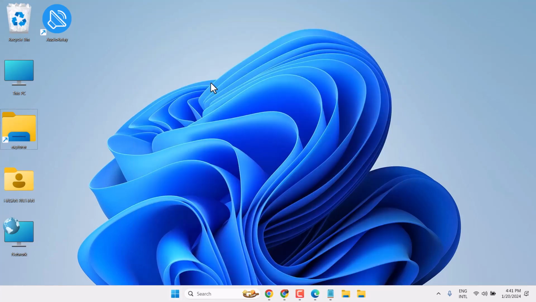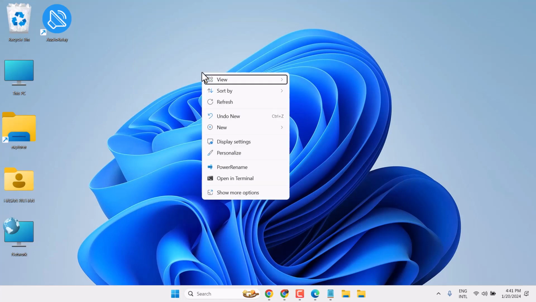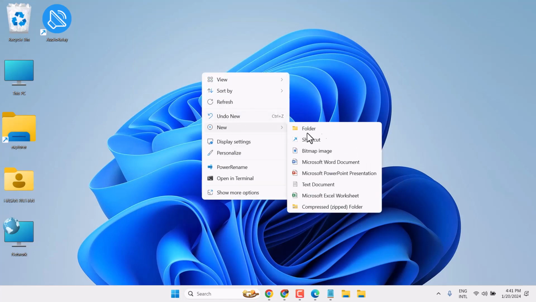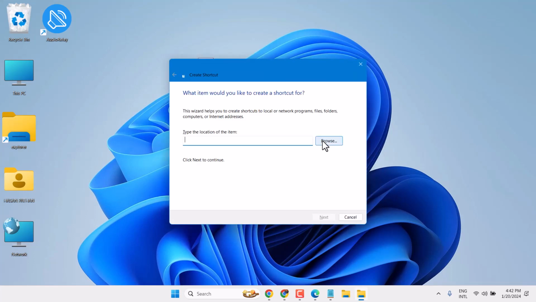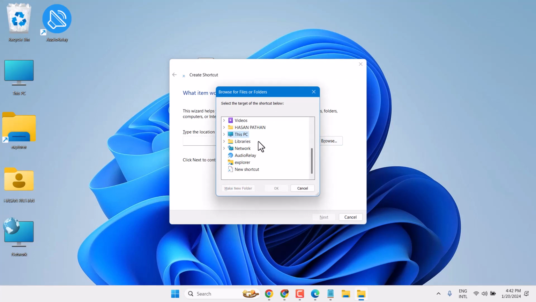And another method, you can create a shortcut for the taskbar. So right click, New, select Shortcut, and Browse, and here expand This PC, expand C drive, expand Windows, and here select Explorer.